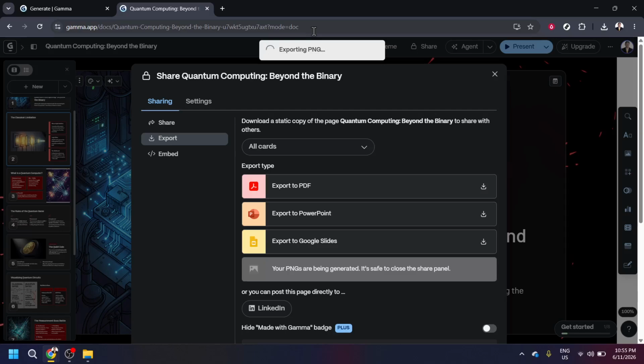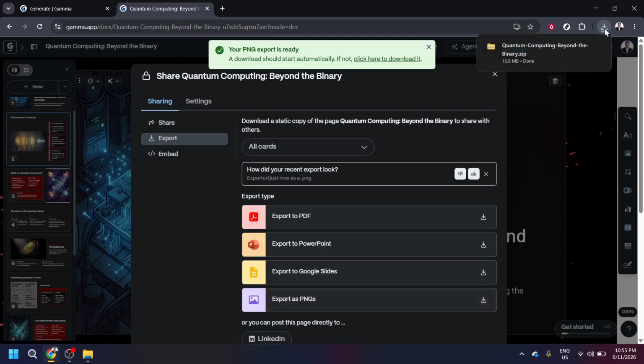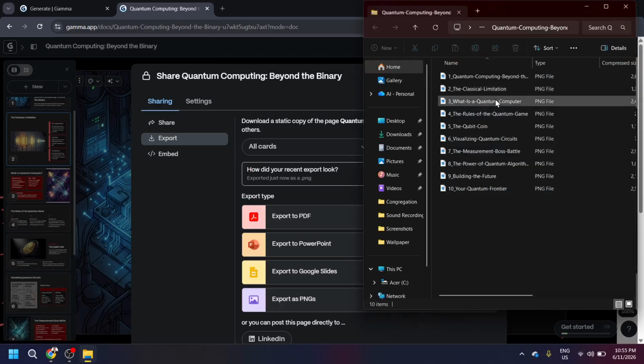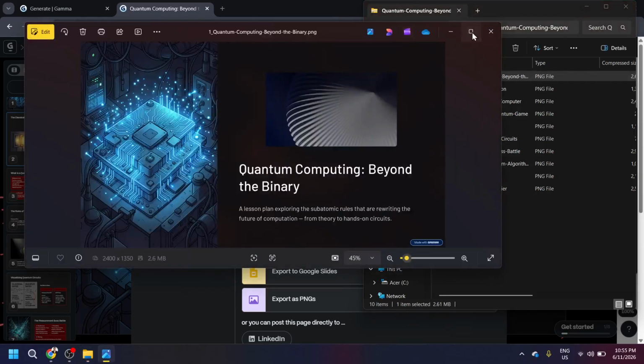So, to recap, the whole thing is just 4 clicks. Open the 3-dot menu, click Export, choose PNGs, wait for the download. Once you know where to look, it is actually way simpler than it seems at first. Now you can grab those transparent images from any Gamma project without any extra tools or complicated workarounds. Go ahead and try it on your next project. I promise it will save you a ton of time.